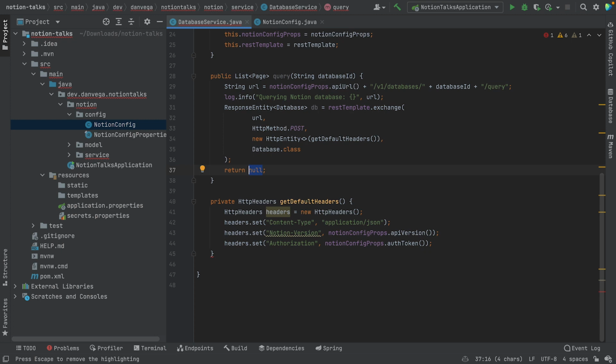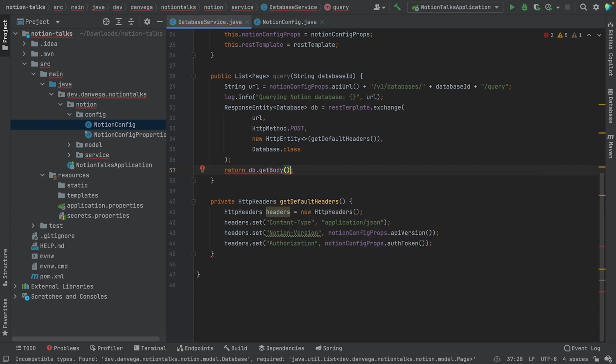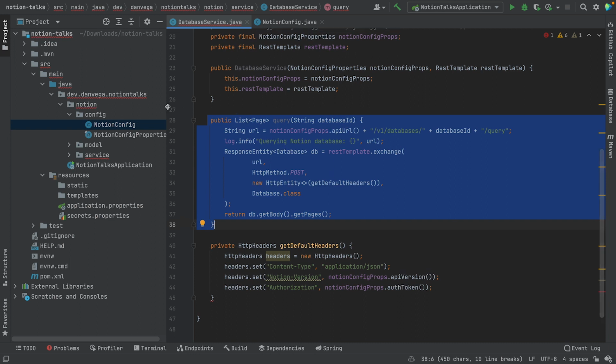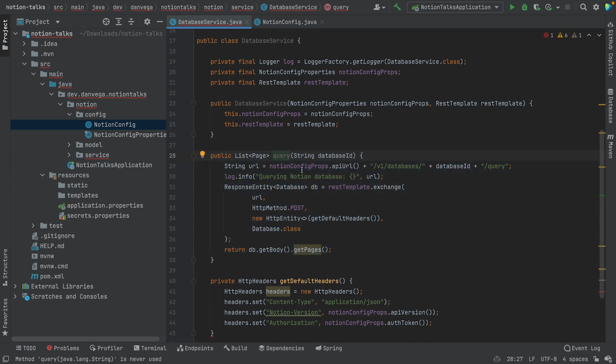And then what we're actually going to return is a list of pages, remember. So if we just got the body, we'd be returning the database. So if we said db.getBody, that's going to return just that database. What we actually want is that list of pages. So in this case, I just want to get the list of pages. I could set up a method here to get the database, and then from the database I can call something like getPages. But in this instance, hey, I just want the rows. I want the data, and I want to be able to work with that data. So that's what I'm going to do here.